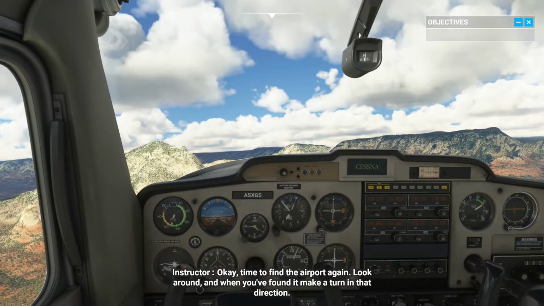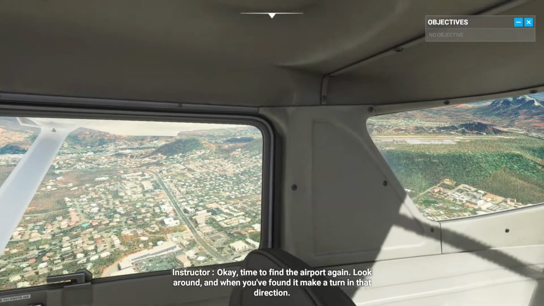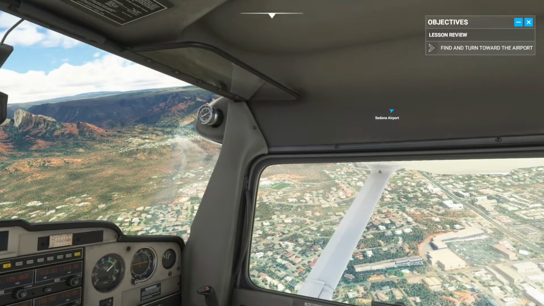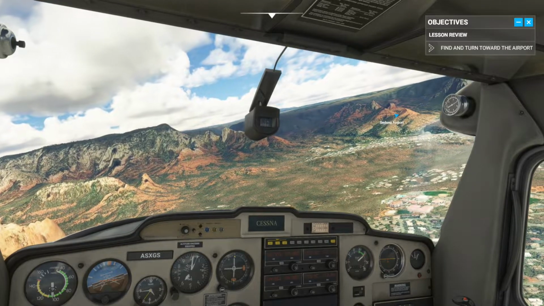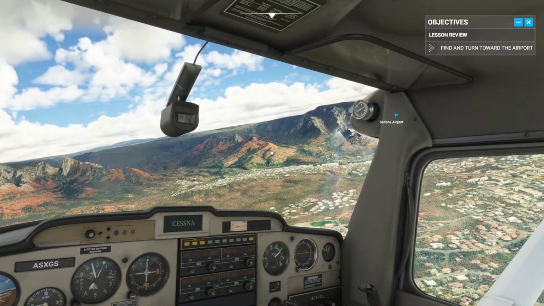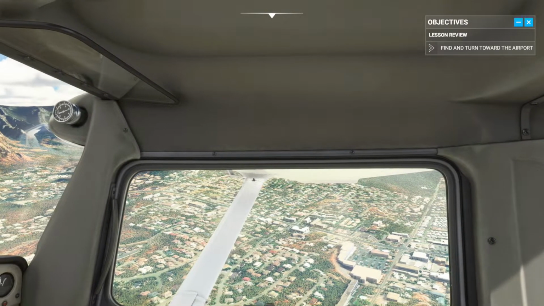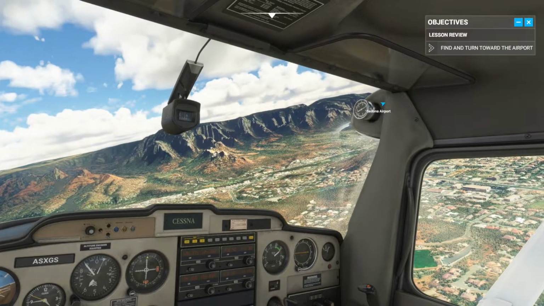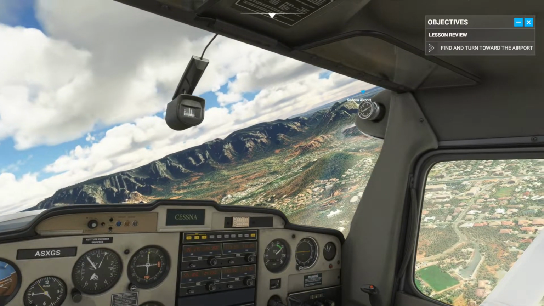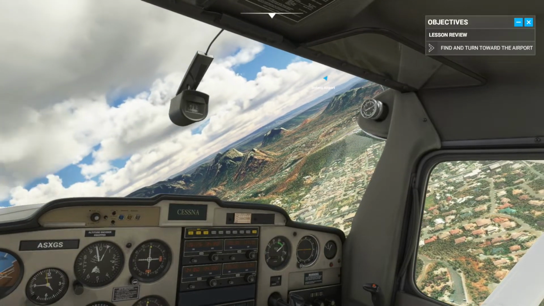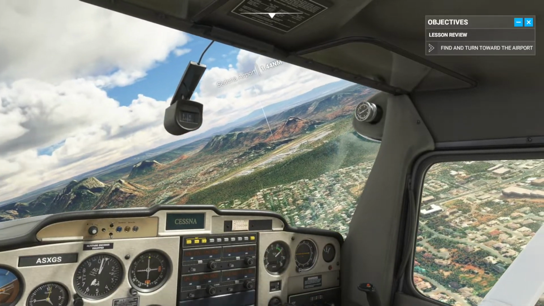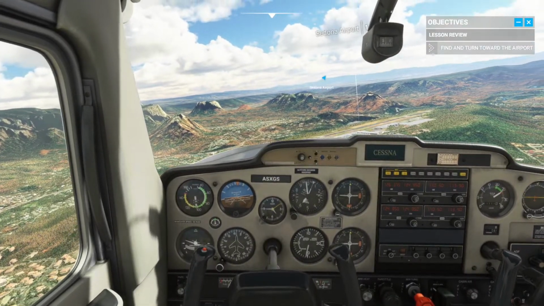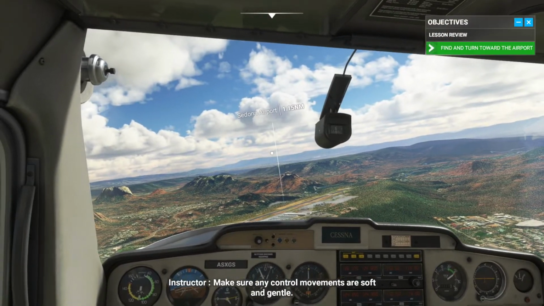Okay, time to find the airport again. Look around, and when you find it, make a turn in that direction. Make sure any control movements are soft and gentle.